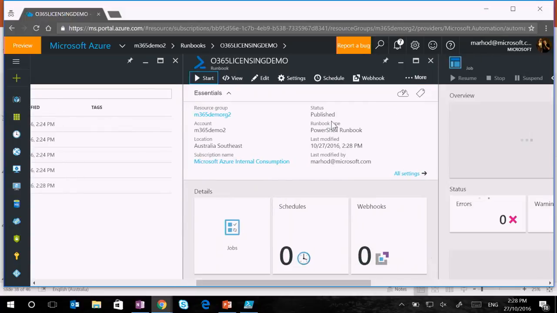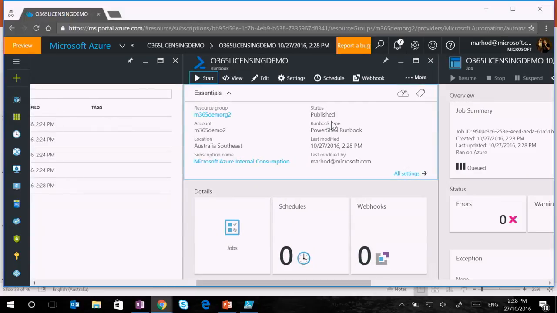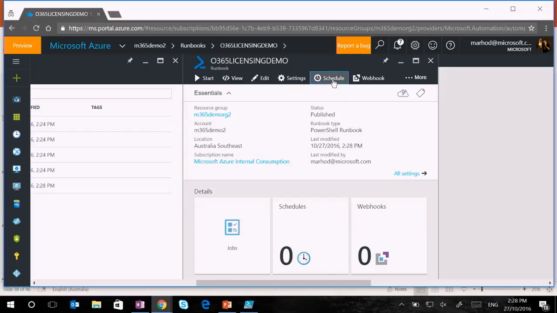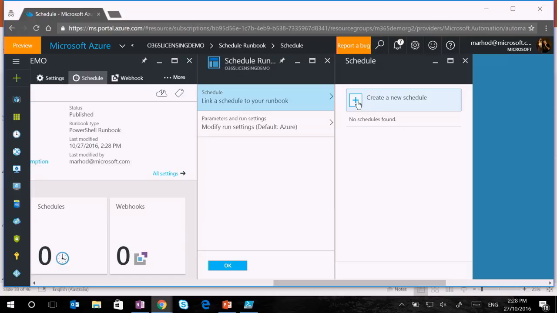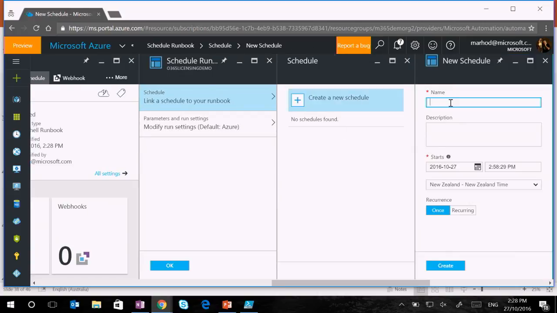Now I'll show you one thing while that's running, because no doubt it will break and not work properly because I'm demonstrating it live, but while it's running I'll show you this. If we go to Schedule, we can then link a schedule to the runbook and say, I want to schedule this, say, we'll call it 6 hourly. That's probably reasonable, isn't it? 6 hours to license a user. Yep, and we'll say it's recurring every 6 hours.